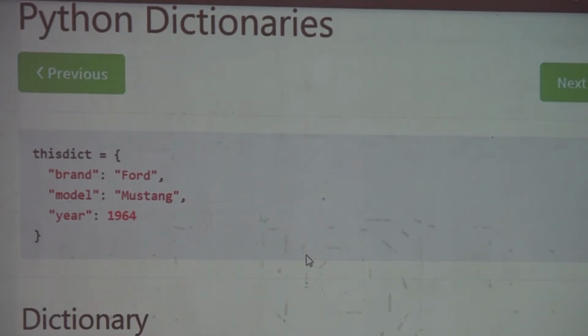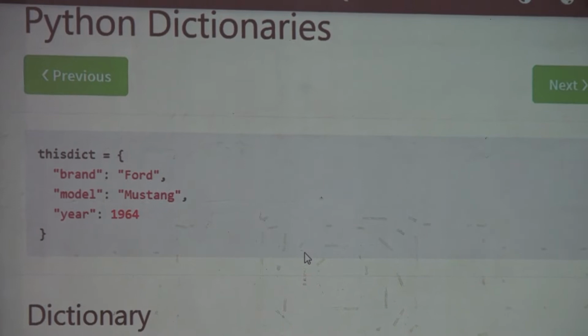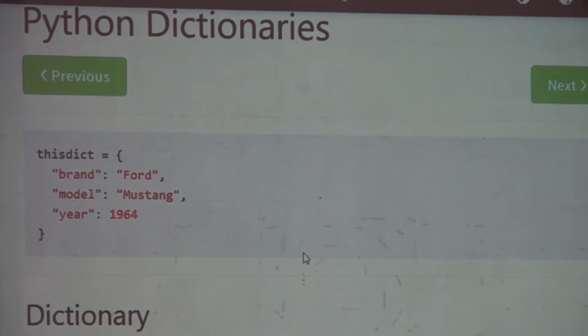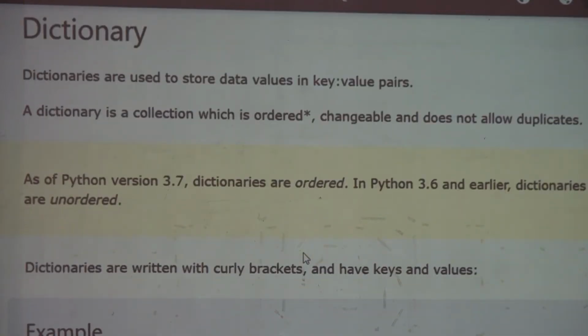So anything can be a key, anything can be a value. That means it need not be integer or it need not be string, it can be a combination. Same thing with value. There is no restriction on how it should be. Then dictionary, go on. There are some changes there. We'll skip that.